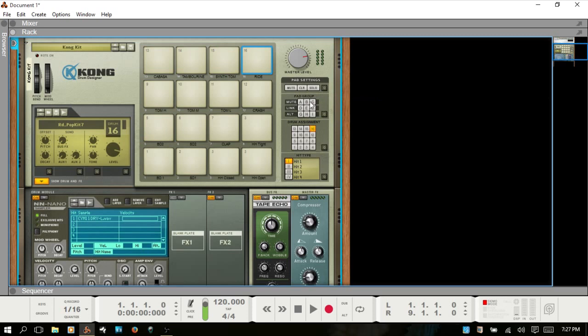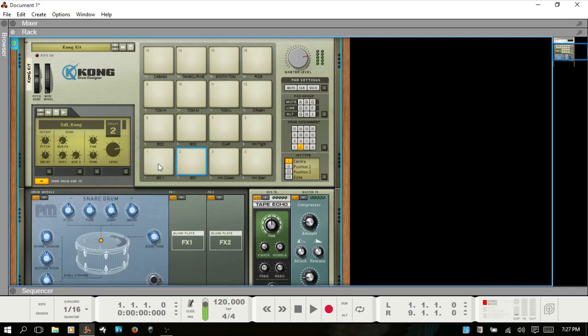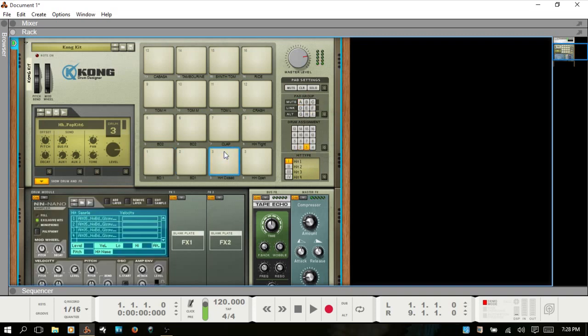Now for the pad group area, let's see how much decay we can add to there. So you see there's a long decay on there. So with the first one here, mute, if I select the snare drum, we've got that long decay. Let's set that to group A. I'll select the hi-hat, pad 3 to group A as well.